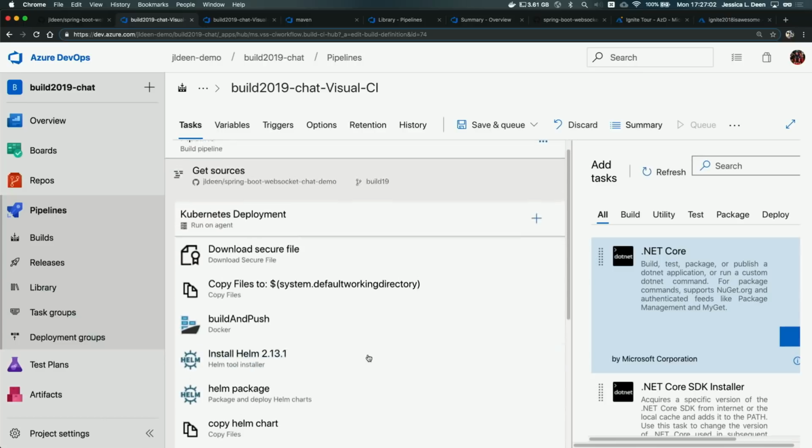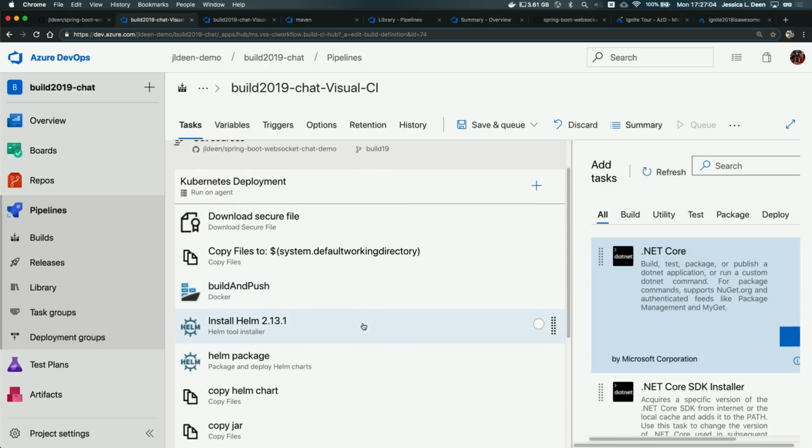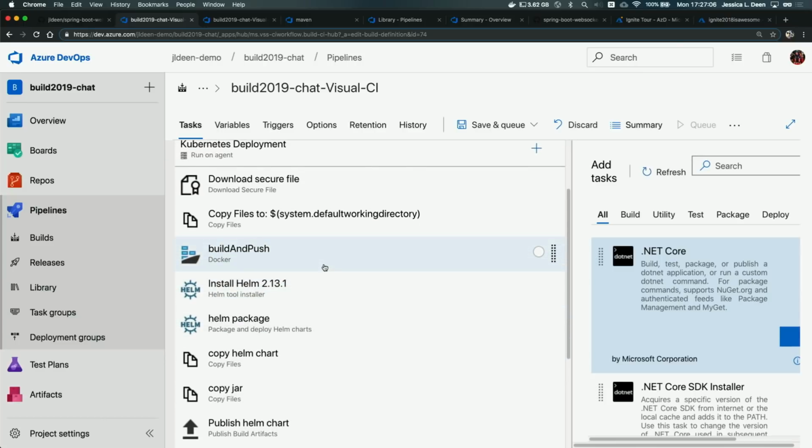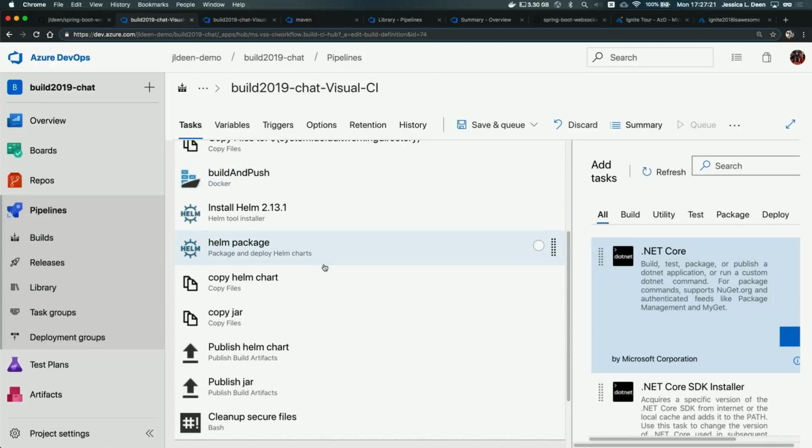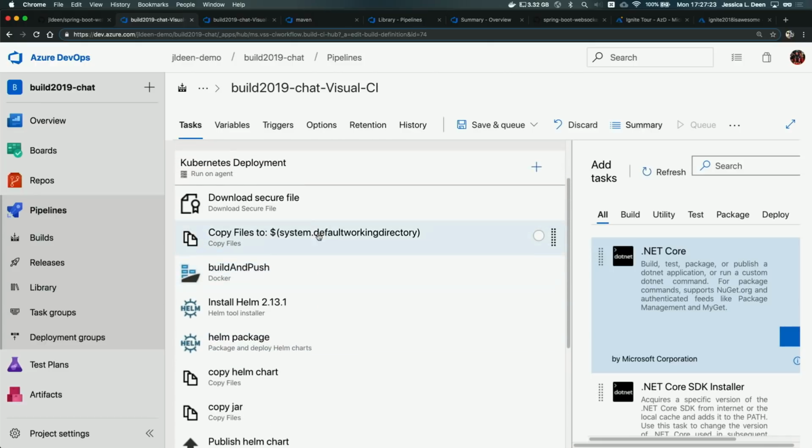But since I've already created essentially a task pipeline that makes sense, we see that I have Docker build and push, I have install Helm, I have Helm package because I want to package up my tarball, I want to make sure that I version control it, I'm going to copy the Helm chart and the jar file as a build artifact, and I'm going to publish those artifacts so I can use them in release. But you'll notice something interesting.